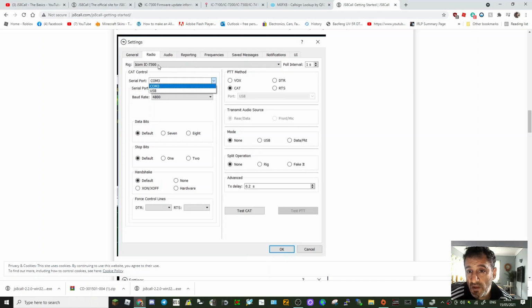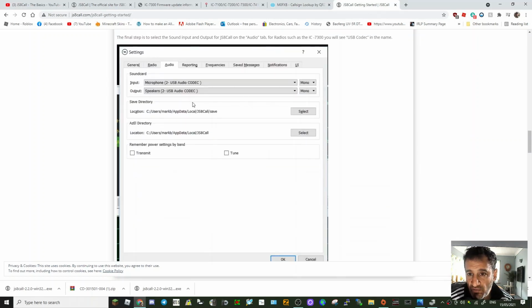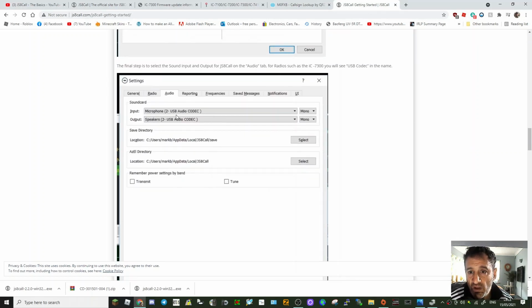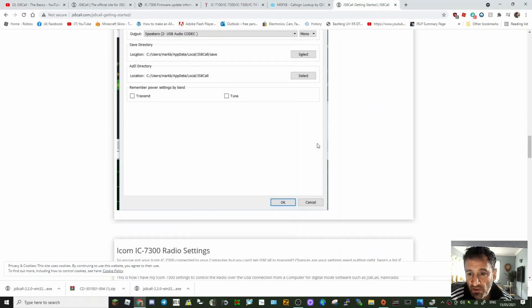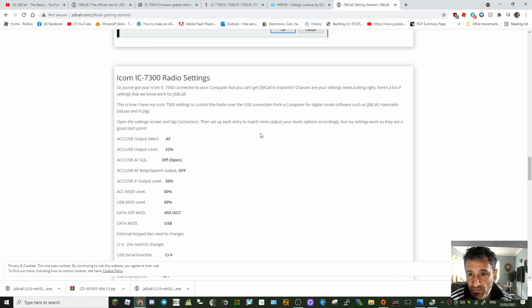So that's good. And then these are the basic settings, look, which I've used, and they've worked fine. Radio at the top here, the COM, the baud rate. I went into the radio, just checked, mine was on 115200, so just have a quick look in your radio for what your baud rate is. I selected CAT. Some people use VOX, but I got CAT here. And same again here, USB codec, microphone on the input and speakers. Haven't touched anything else.